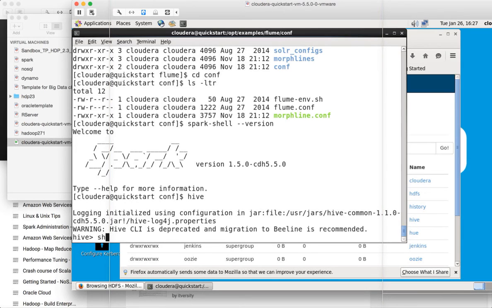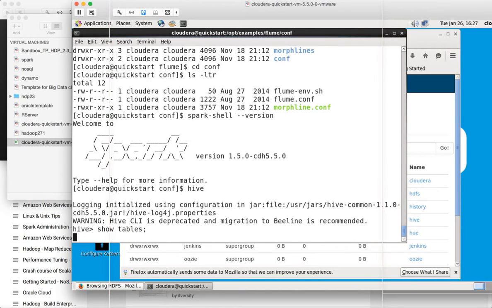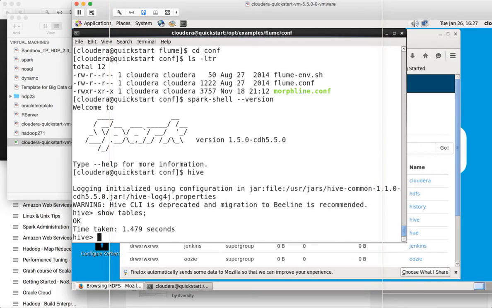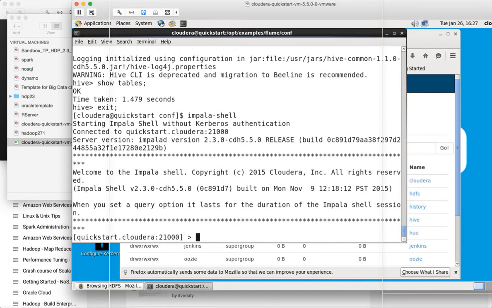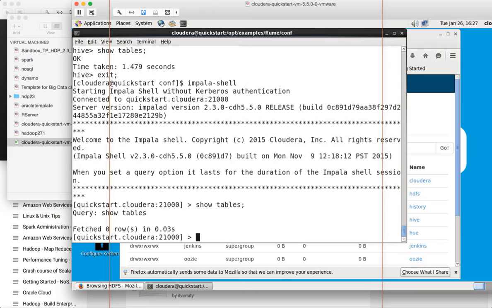Okay, Hive is launched. You can run the show tables command to list the tables. Right now there are no tables, but once you have tables, you should be able to query them, and you can practice all the Hive related exercises in this VM. And to launch Impala, you can run Impala shell, and you can run show tables or any other valid Hive query in this, which will run in Impala context.